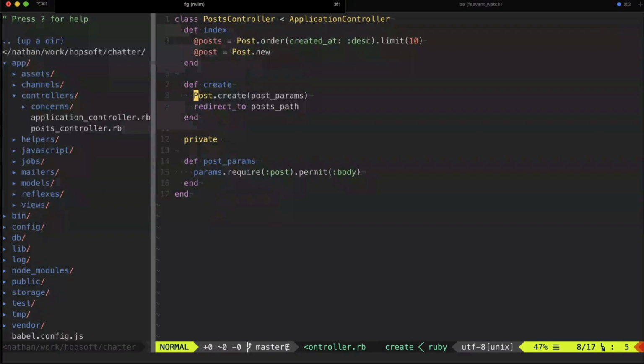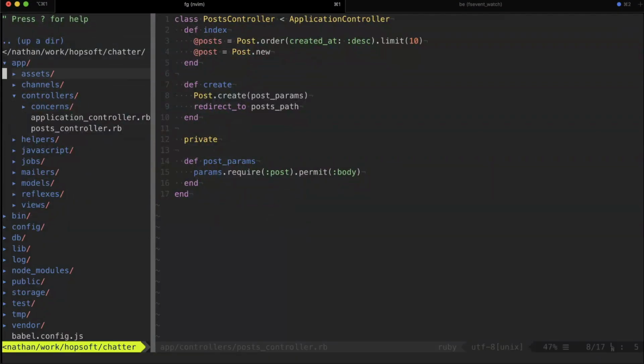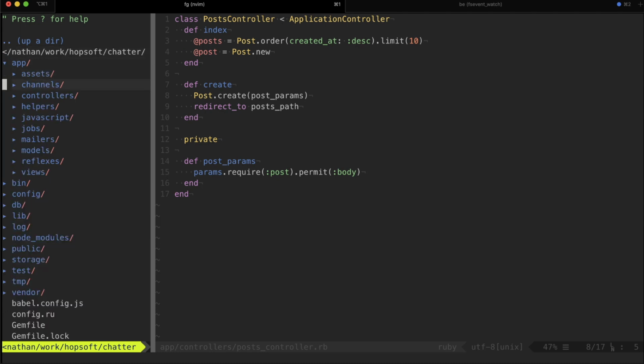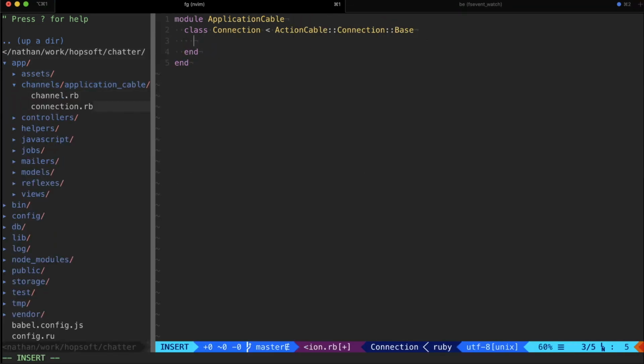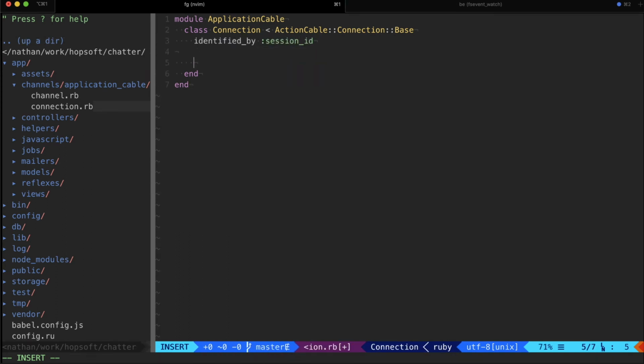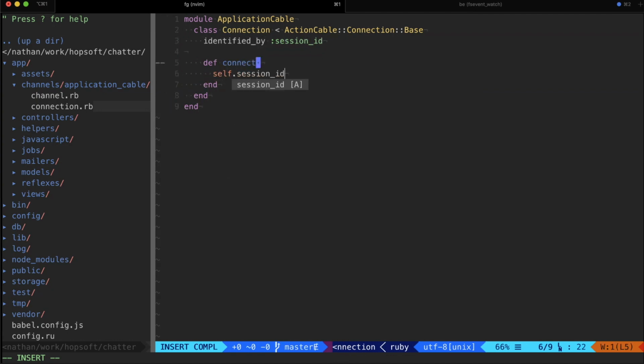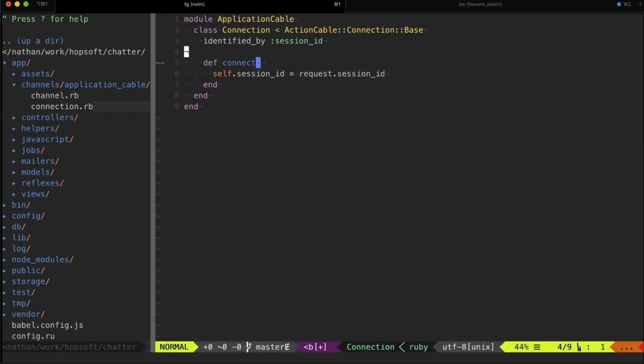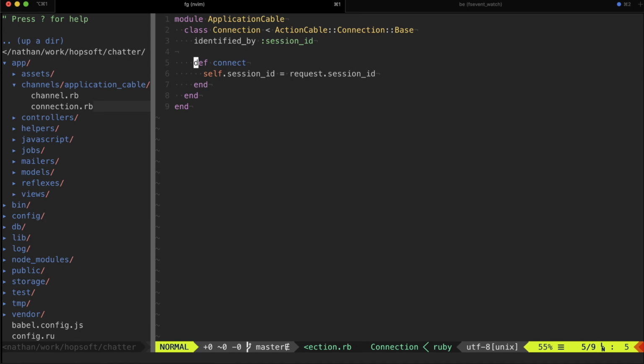All right, the next thing we're going to do is start using our WebSocket. But before we do that, what we should do is secure that socket. So we'll drop into channels, connection, and we'll just add a little bit of security here. We'll do identified by a session ID, and then when we connect, we'll say session ID equals request session ID. That, at the very least, will restrict WebSocket communication to this session. We know who the user is based on the session.